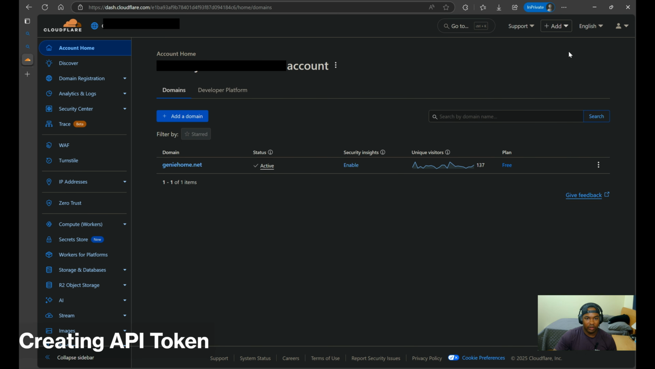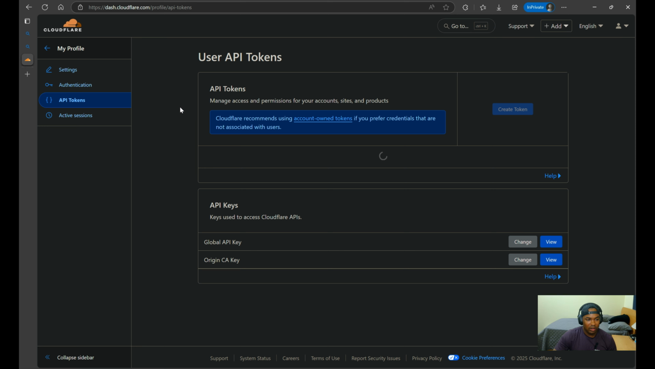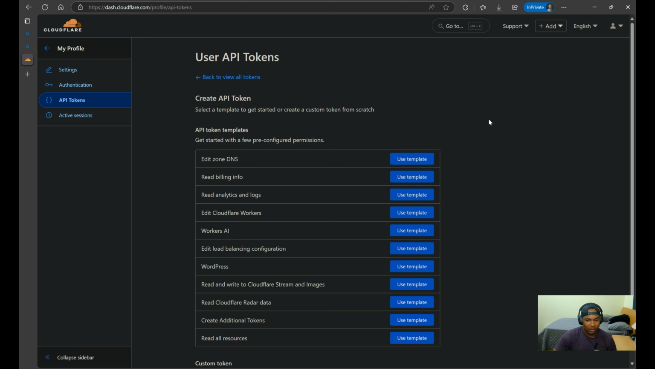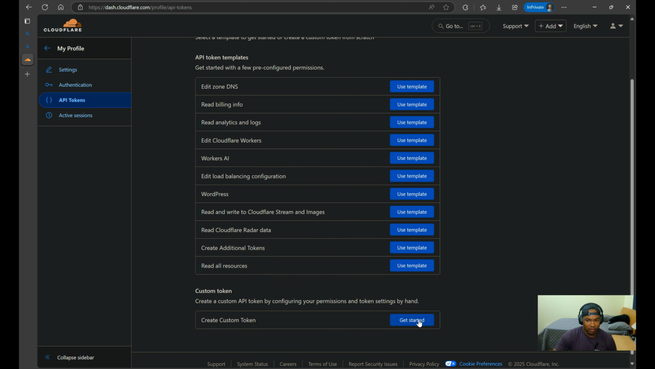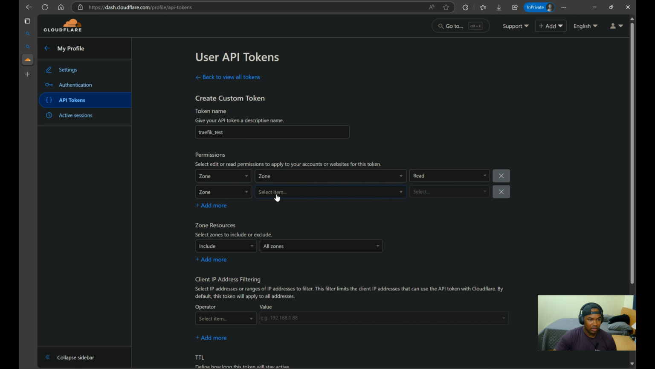Once you log into Cloudflare, you want to go over to your profile and then API Tokens. Here you'll want to click Create Token. You'll choose Custom Token at the bottom, and then you'll fill out the name. For permissions, you'll choose Zone, Read, and then you'll add another permission for Zone, DNS, Edit.